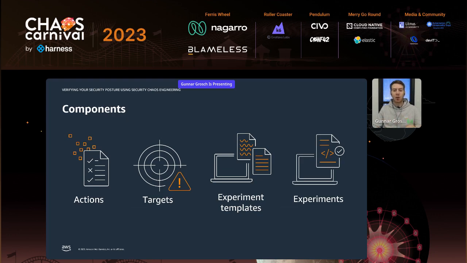An experiment template contains one or more actions that we run on one or more targets during an experiment. And it also contains the stop conditions if we add those, so you can prevent the experiment from going out of bounds. And after you create this experiment template, you can reuse it to run experiments over and over again. And then, of course, we have the actual experiment. And this is after you create your template, you can use it to start your experiment. All right, so that was a brief overview of AWS FIS. So now let's look at the first example.